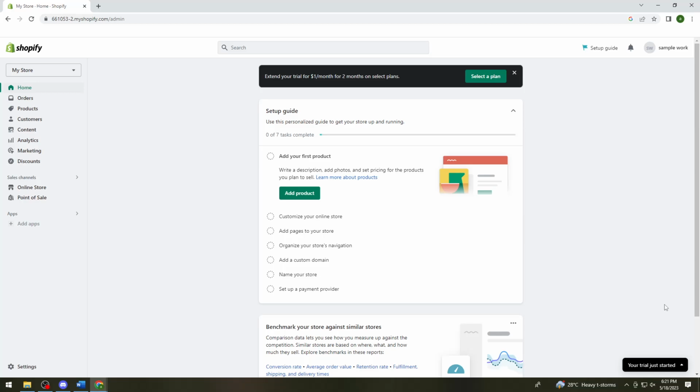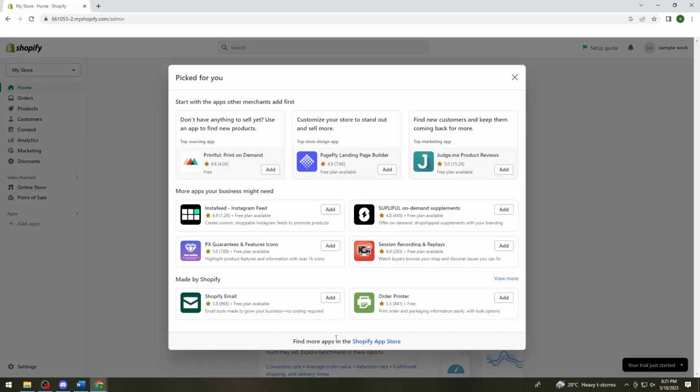First of all, you want to open your browser and search for shopify.com. After that, go ahead and log in to your account. Then click on this Add Apps option here at the left side of your screen. Now click on the Shopify App Store here at the lower part of the tab.